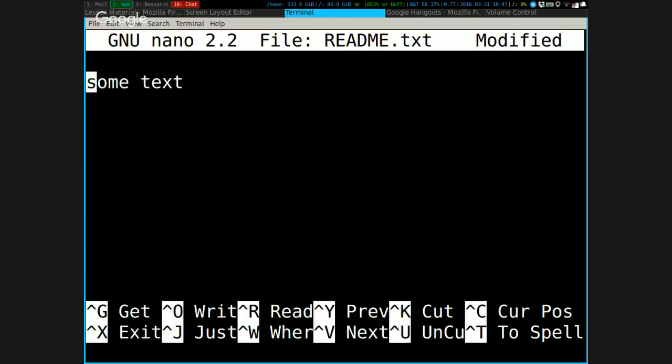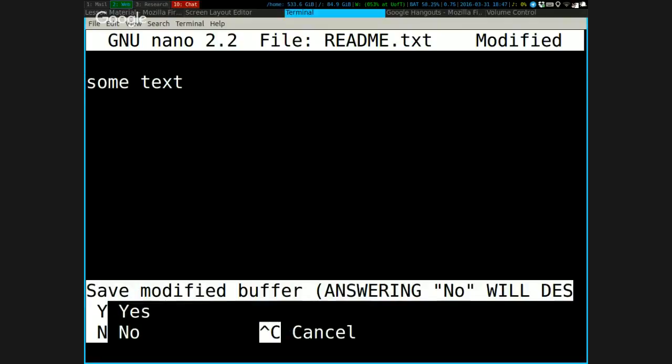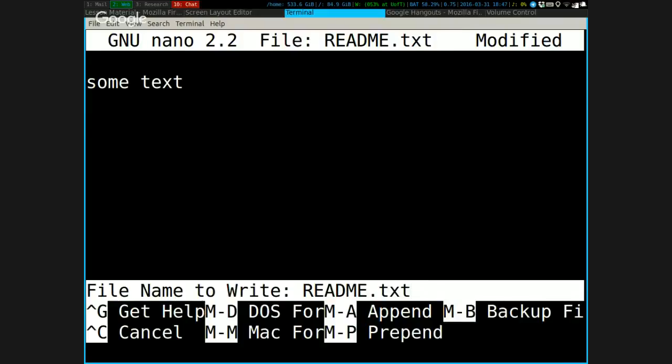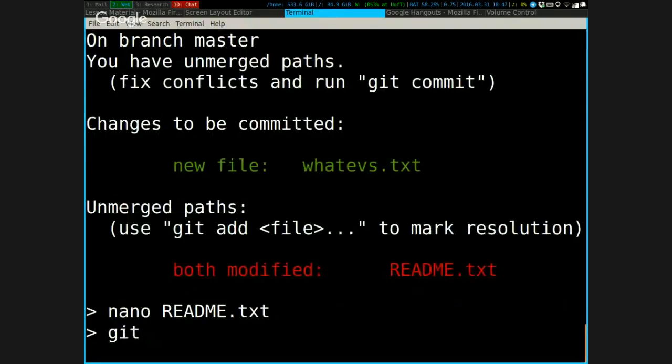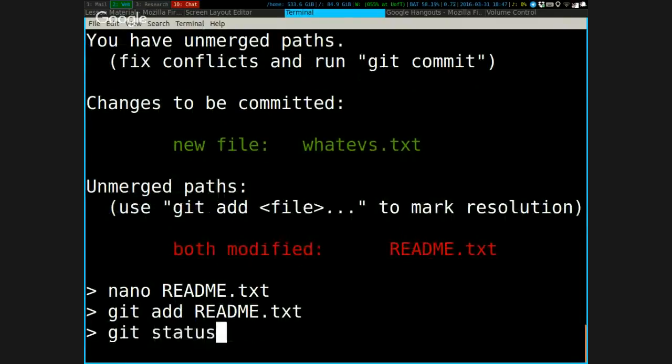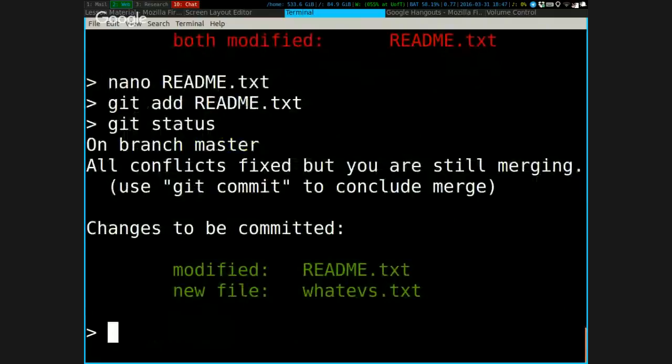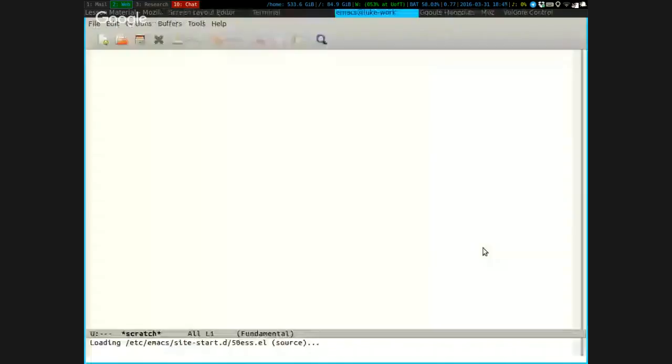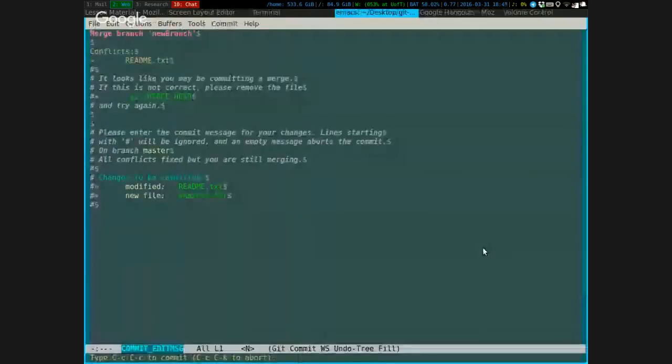There we go. Now if you're in Nano, you can just do Control X, Y for yes, for save, and then just enter. Now you do git add readme. Now you've changed this, and it's ready to be committed. So you fixed the conflict. Now if you just press git commit, for me it'll open up what I've specified as the default editor.